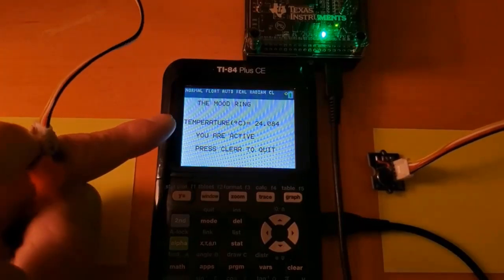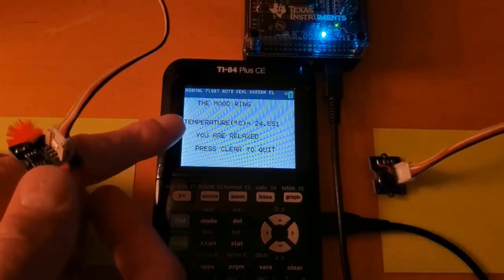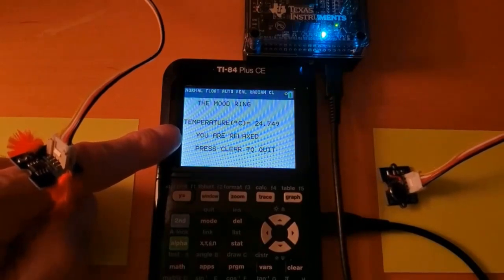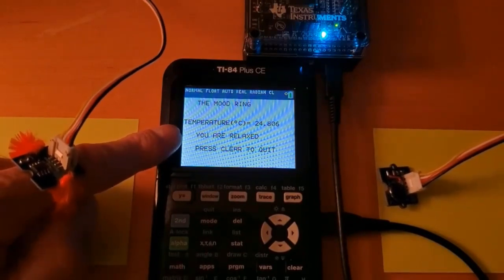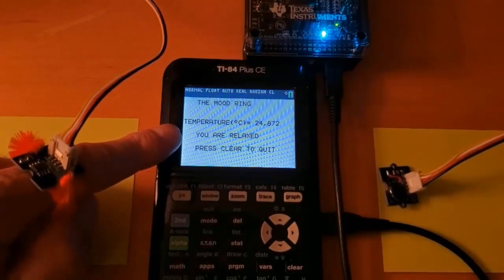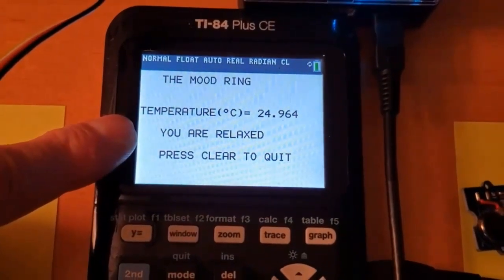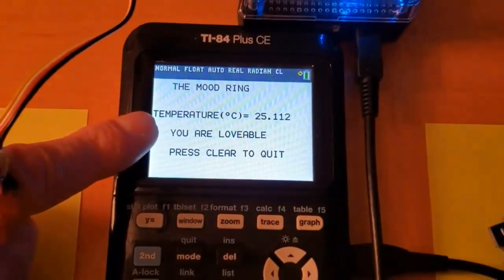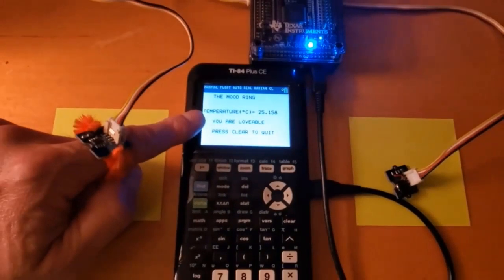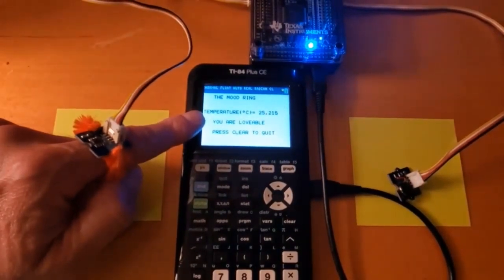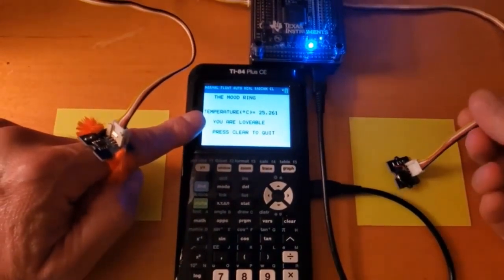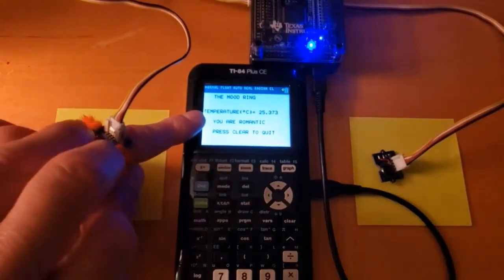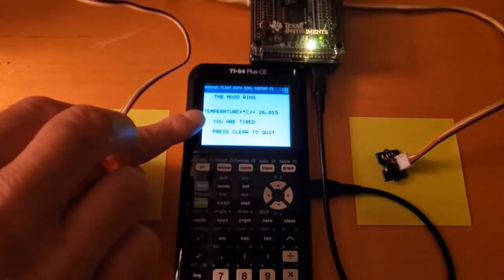And then you can see on the screen, you can make cute little text statements to indicate what mood you are. So here I'm relaxed, and then I'm lovable. But you can hear the vibration motor is slowing down, the tone is changing, the color of the LED is changing, and the text on the screen changes as well.